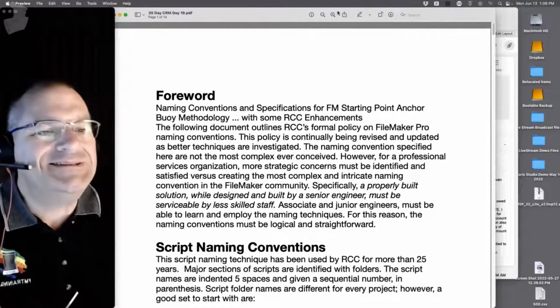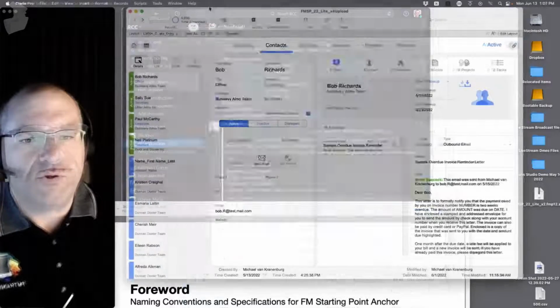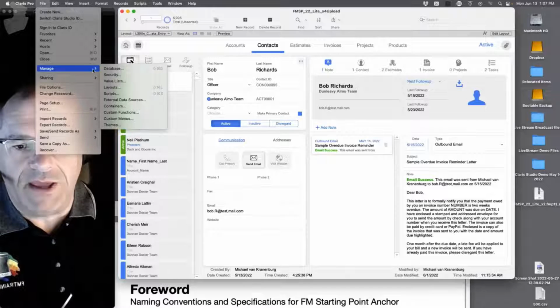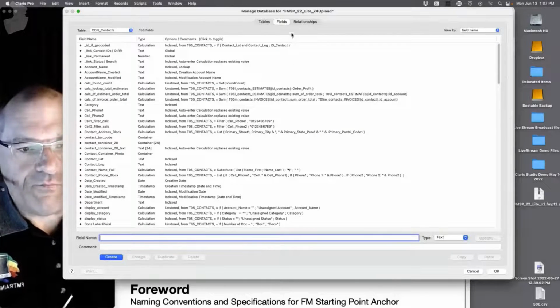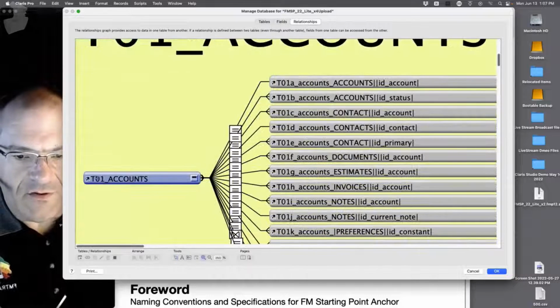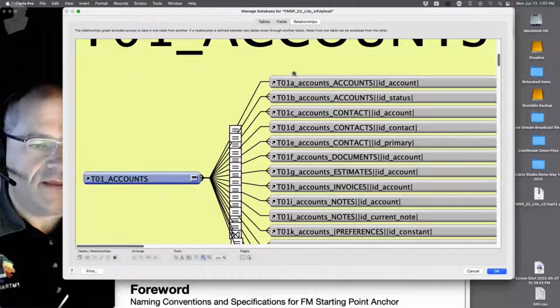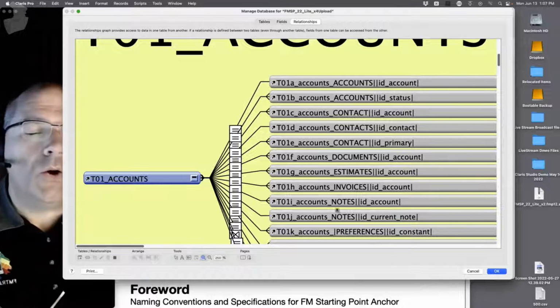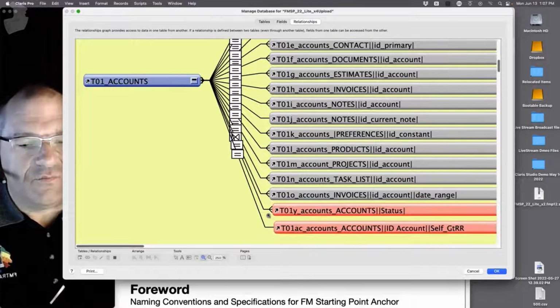Some of you asked about naming conventions. Inside FM Starting Point, if I go into File, Manage, Database, and look at field definitions, specifically in the area of relationships, you'll see there's a numbering thing, A, B, C, D, E, F, and there's some sort of strategy in here. We're going to discuss this briefly today.